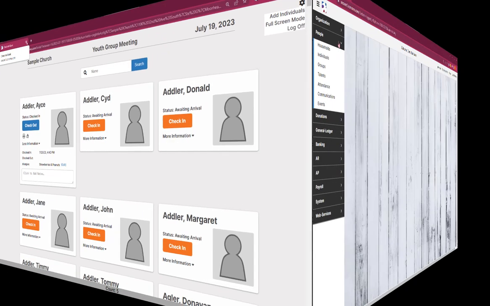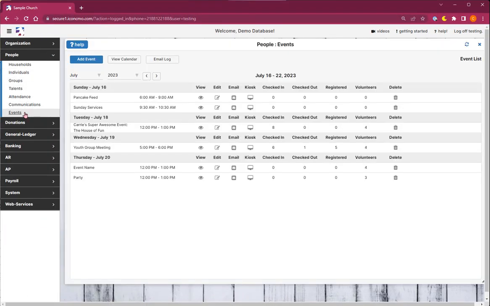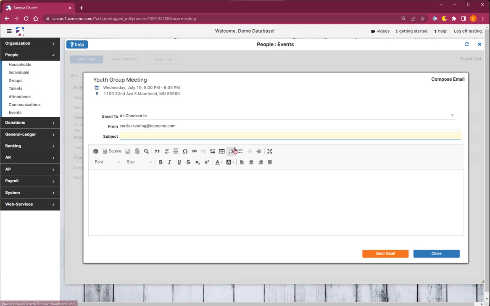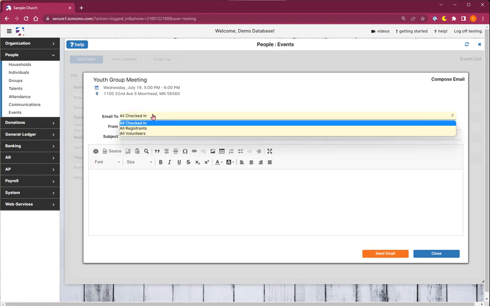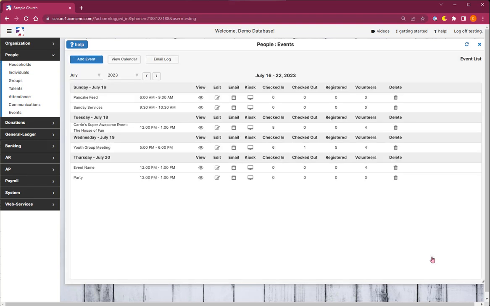In the database, under People Events, there is an option to email for each event. You can mass email the checked-in individuals of a particular event by clicking the email icon and selecting All Checked In. If the All Checked In option is not available in this window, that means there are not yet any individuals checked into this particular event.